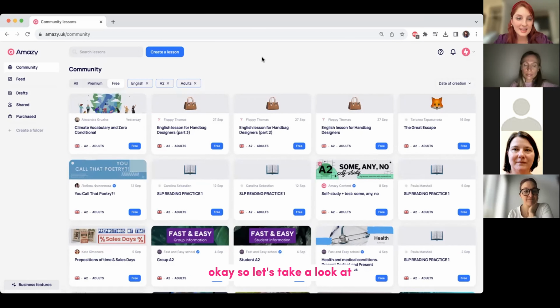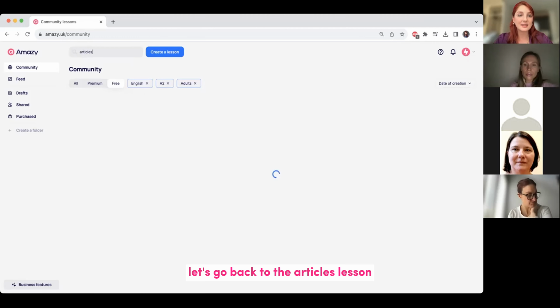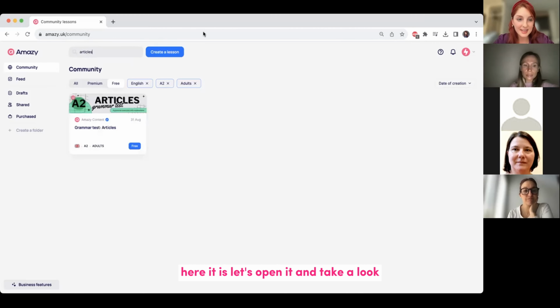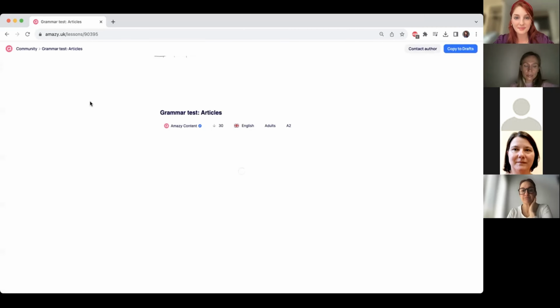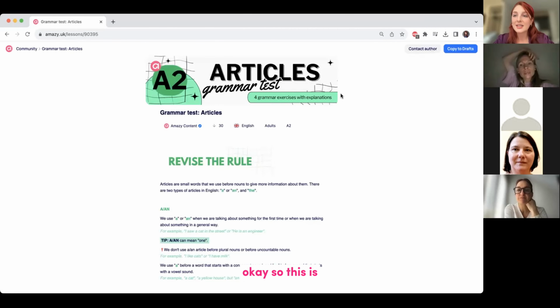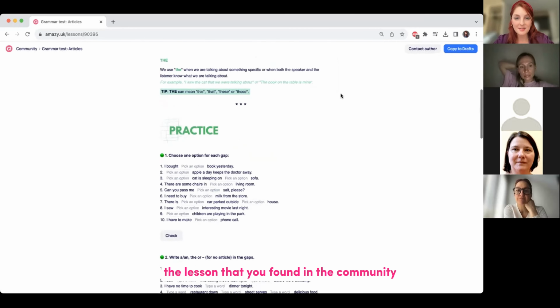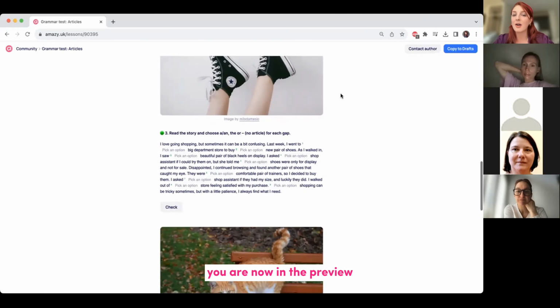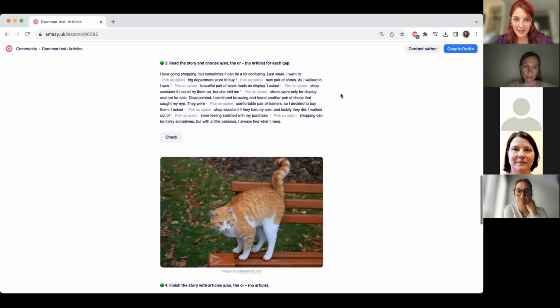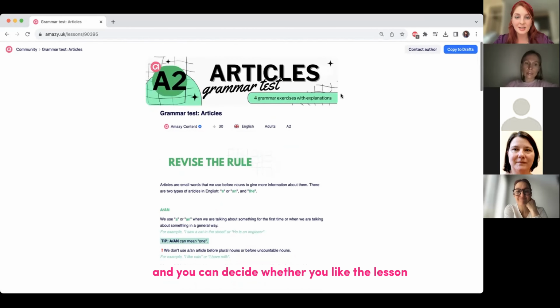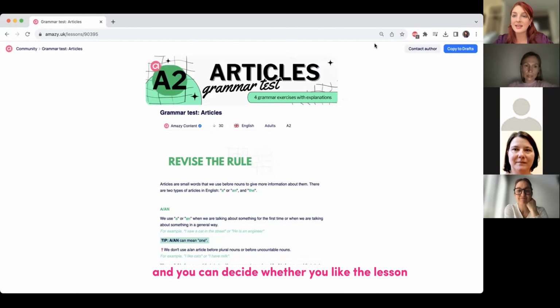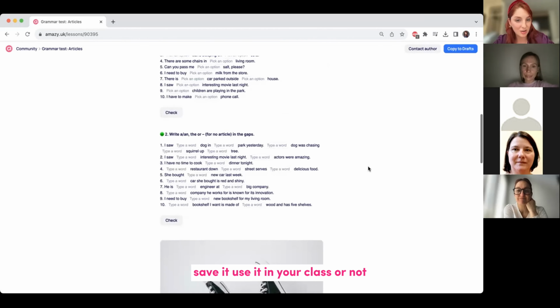Okay, so let's take a look at some of the lessons in the community. Let's go back to the articles lesson. Here it is. Let's open it and take a look. Okay, so this is the lesson that you found in the community. You are now in the preview. You can look at it and you can decide whether you like the lesson and whether you want to download it, save it, use it in your class or not.